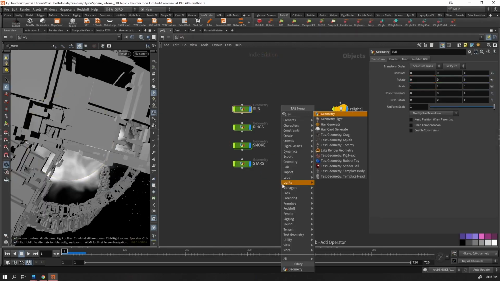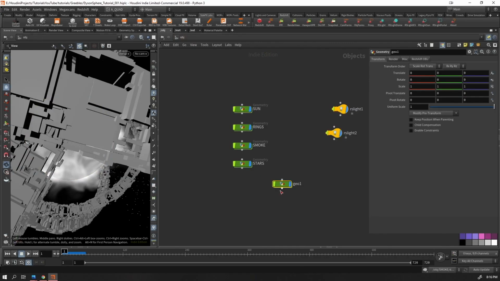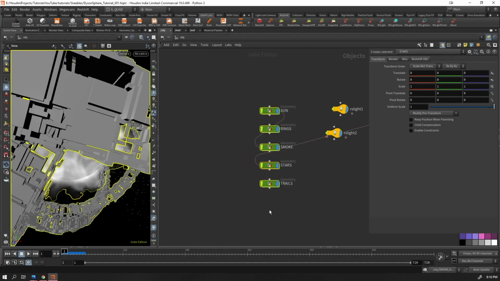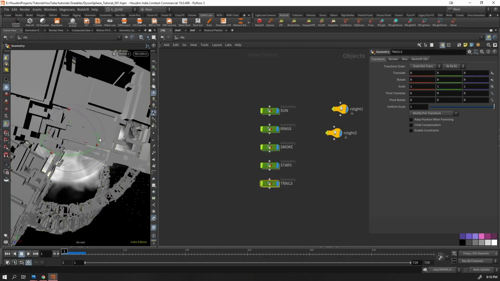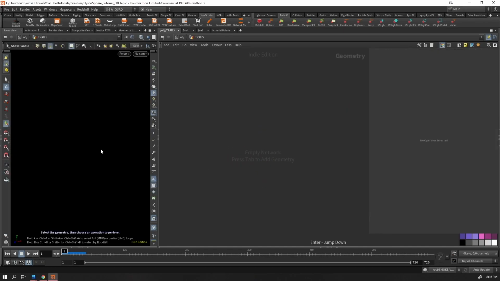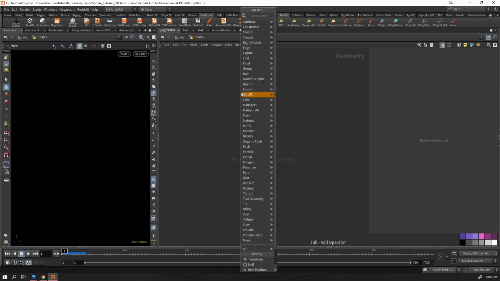Okay. So ROP geo node. We're gonna call this one trails. How long have I been speaking? Pretty long. 45 minutes. Cool. I always try to keep tutorials short, and I never succeed. I always talk a lot.